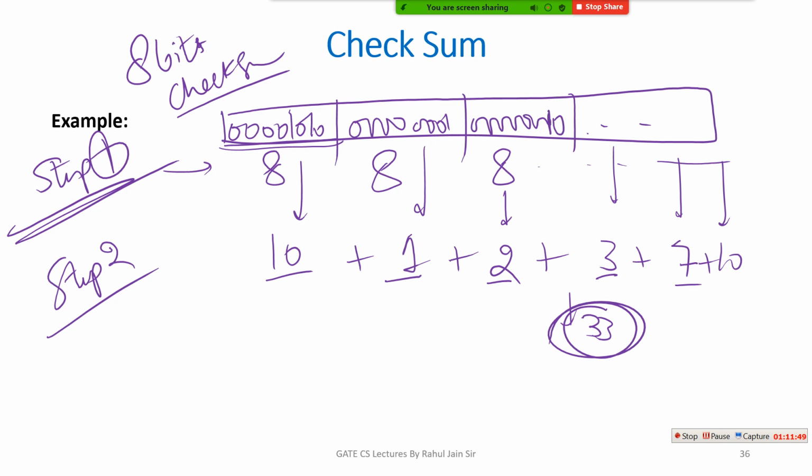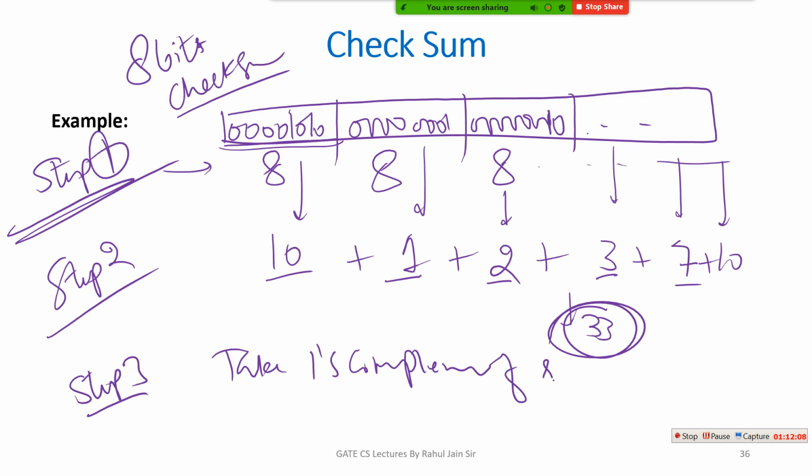Okay, good. In step 3, take the one's complement of the result. Whatever result you got, take its one's complement. The one's complement of 33 is nothing but minus 33. Just add it into the checksum field. Wherever the checksum field is, add minus 33 to that, and then send this data to the receiver. This is the checksum process, guys.